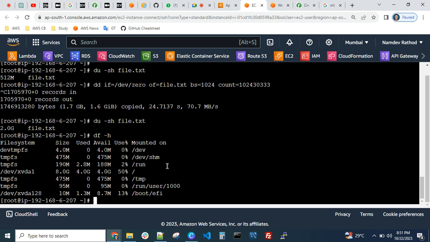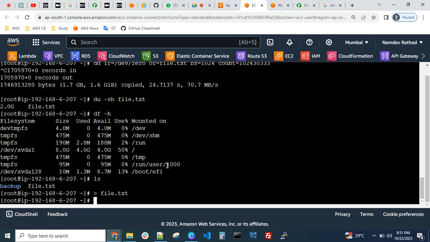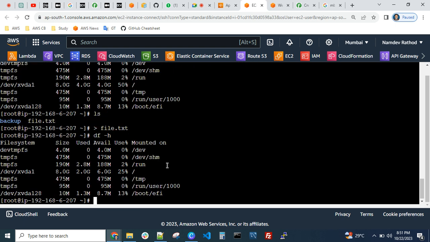So if you have this kind of situation and you want to delete these files, either you can go with the rm command, or you can just give the greater than symbol and the file name, and just press enter. And if you want to check the disk space again, you can see earlier it was 4 GB free space. Now the file got cleared, basically a null value, and it makes free space for that file, right?